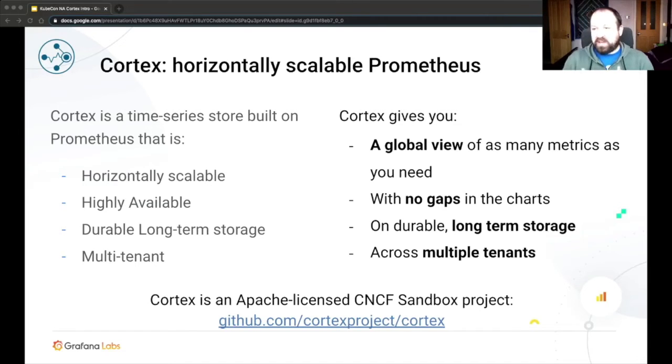But in Cortex, we care a lot about durability. We care a lot about replication. We care a lot about making sure that if a machine fails, there's backups and replicas of that data for you.